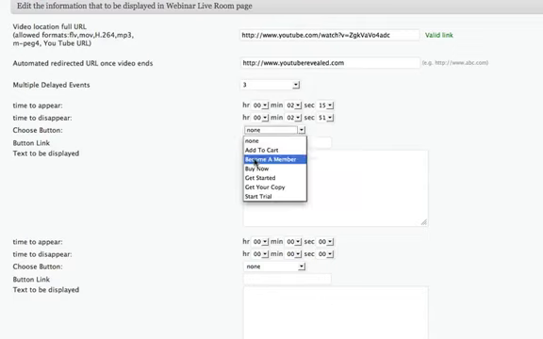Now you have some options here: add to cart, become a member, buy now, get started, get your copy, start trial. Let's just say buy now. But what we're also going to have is a drop-down menu with really colorful, awesome buy now buttons, and just a variety of different buttons. They're going to have become a member, get started, all sorts of stuff for you.